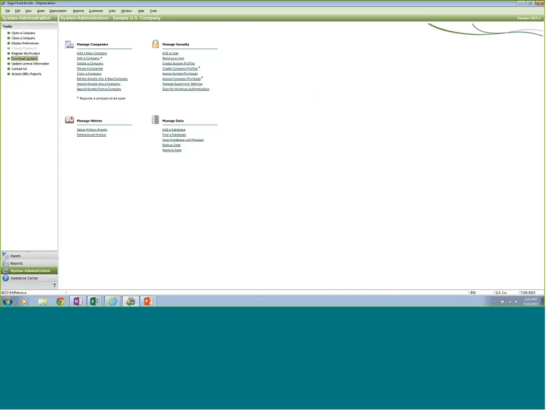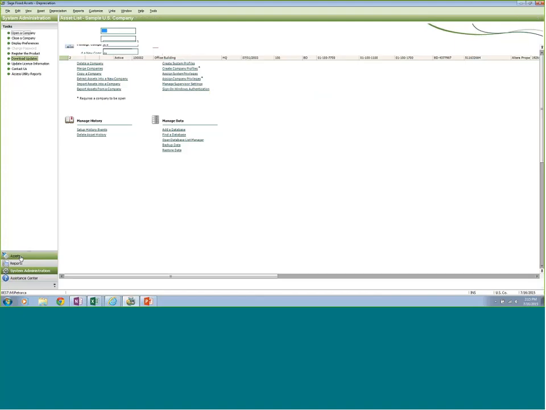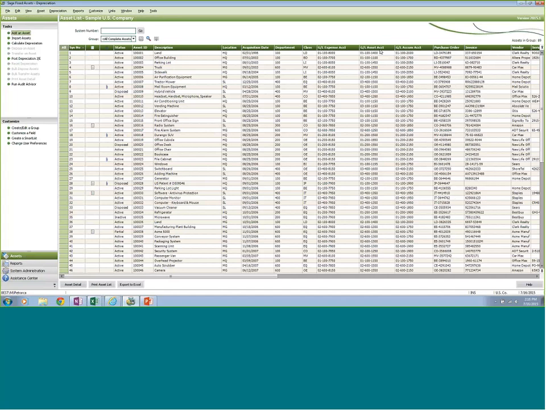So what I'm going to do right now is click on my Assets tab, and this is going to bring us into the Fixed Asset Depreciation module. And you'll notice right off the bat that this looks like a spreadsheet, has a very similar look and feel. And that's done on purpose.